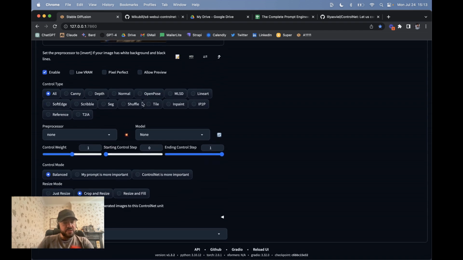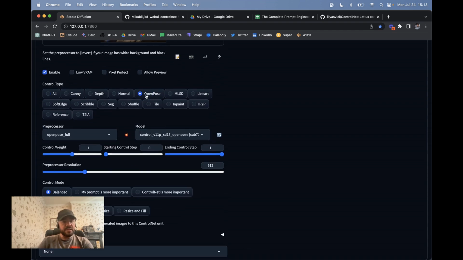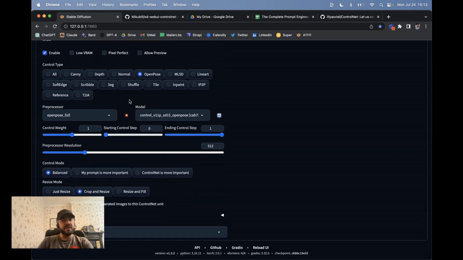And then you choose which preprocessor you want. I'm going to click Open Pose because I want to copy that pose. In this case, you just want to make sure that this is full body. You could just do one for face or hand, whatever it is. And then make sure you have a model that has open pose.